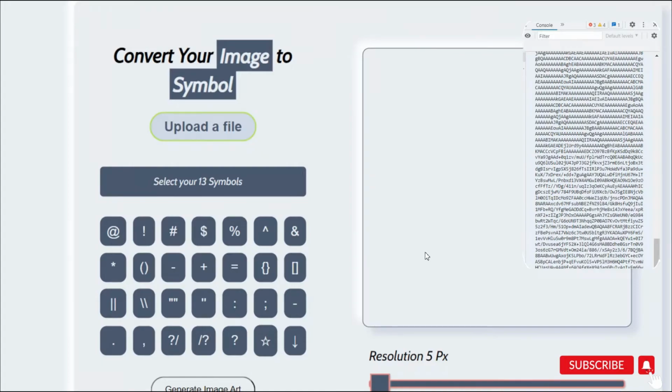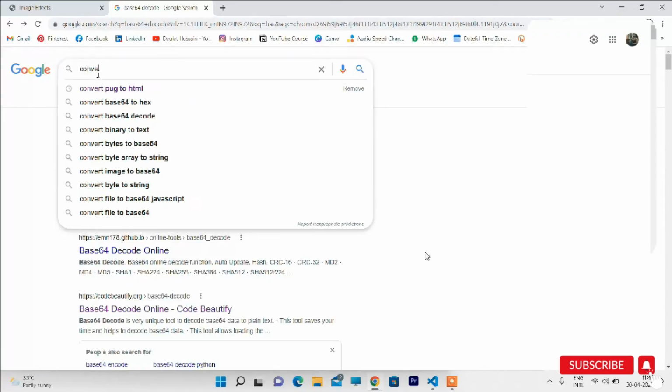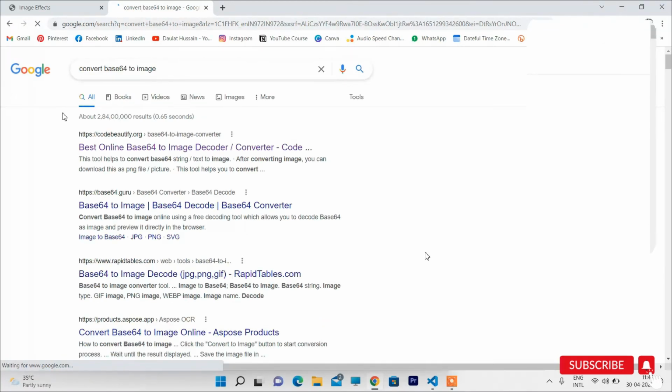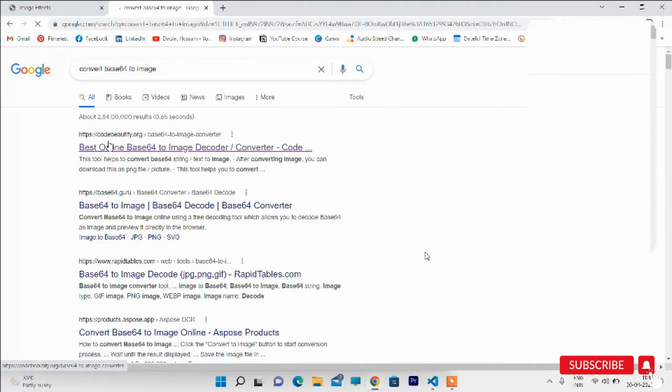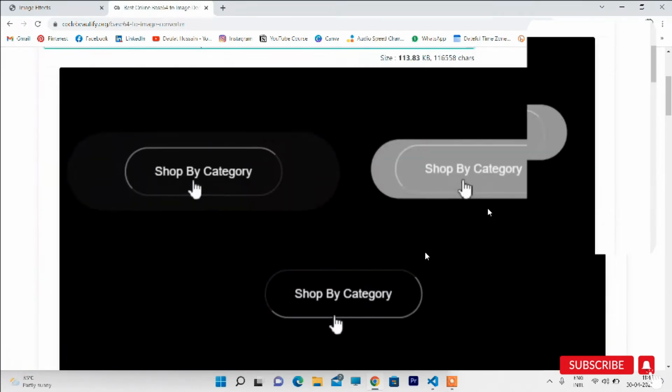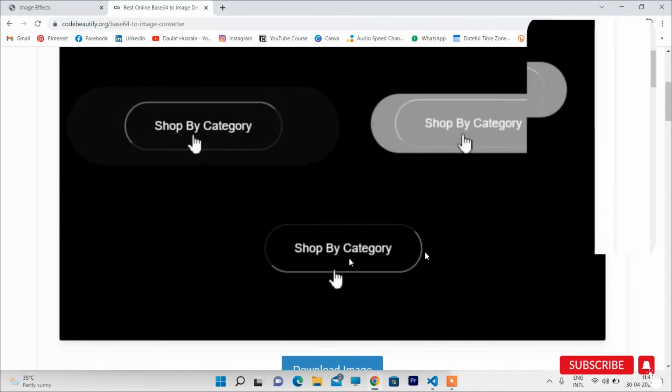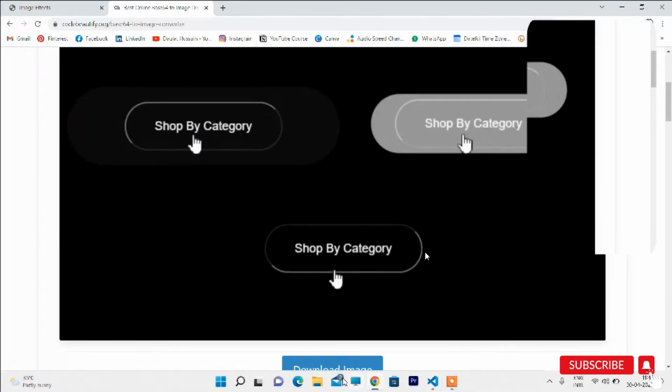Simply open your Chrome browser and type convert base64 to image. You can pick any image. Just click on this and simply paste your code. As you can see, we have successfully converted the entire base64 code to an image, and you can download it from here as well.